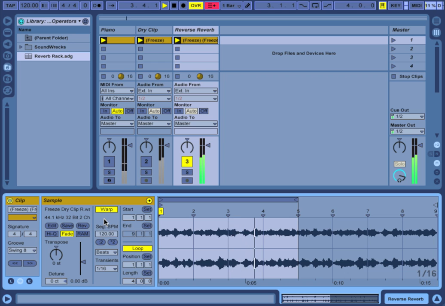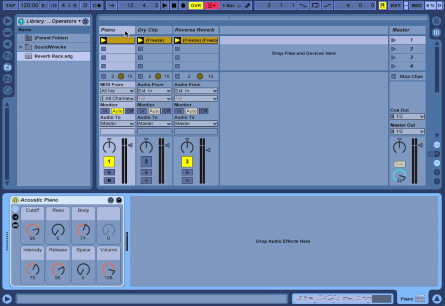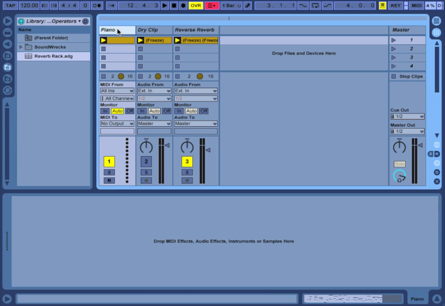Now let's reverse the file back to normal and bring back the original piano sequence. That's the basic part of this trick.